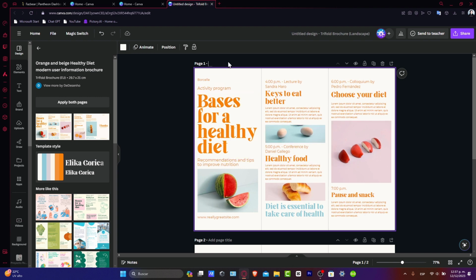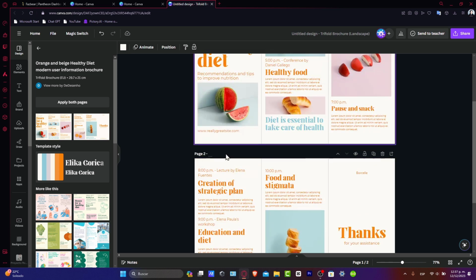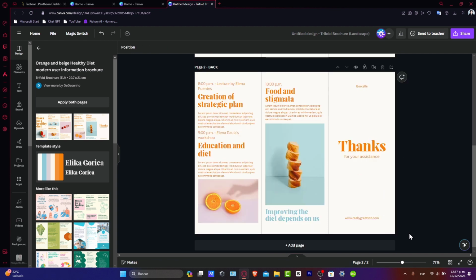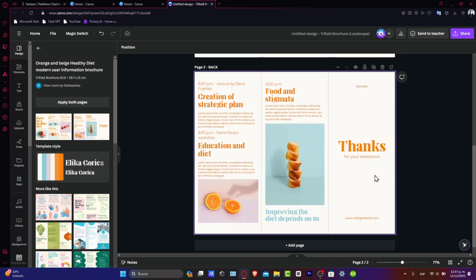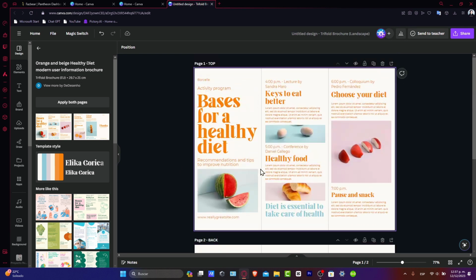Now, in this case, I want to make sure that this is the top part of my brochure, and page number 2 is the backside of the brochure. Everything is inside just one page, but I want to make sure that we are using this for the inside and this for the outside. So you want to make sure you are okay with all of those elements.